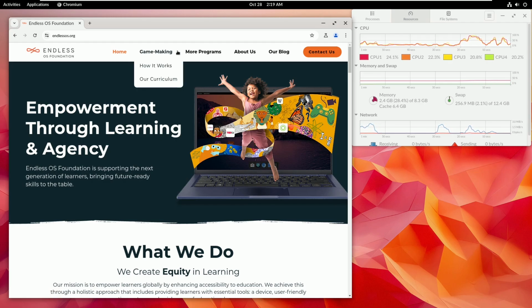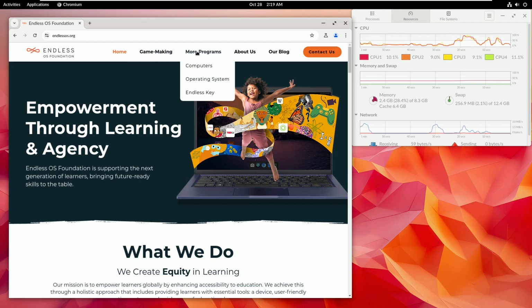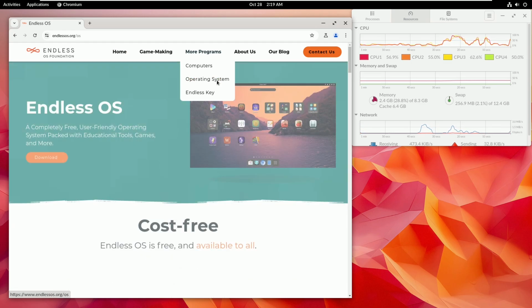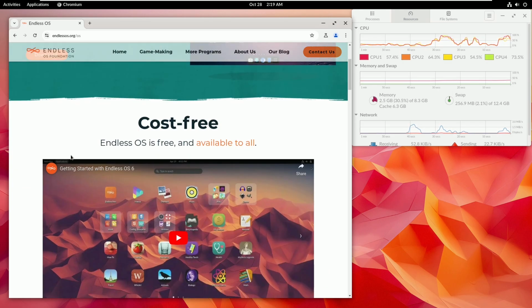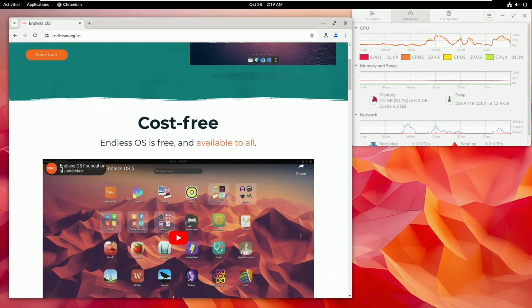In order to get Endless OS, you just need to hover over Operating System, and you should be getting Endless OS here. You just need to click on Download. There is also a channel of their own.